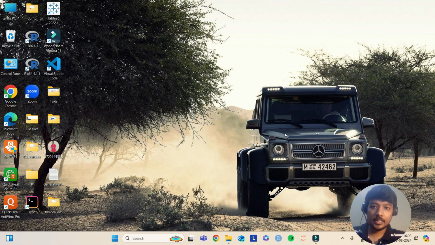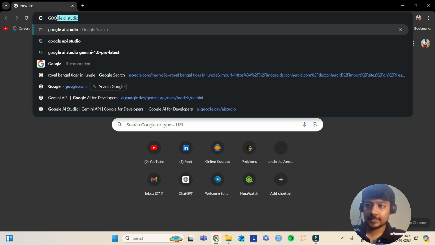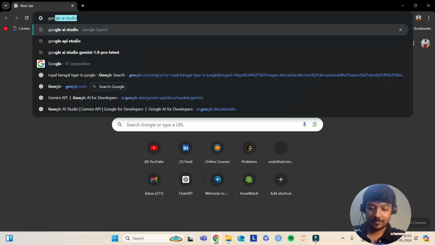Today we'll see exactly how to access the Google Gemini models easily via very easy and effective API calls. So without wasting any further time, let me take you through the steps you need to follow in order to get access to the Gemini models.